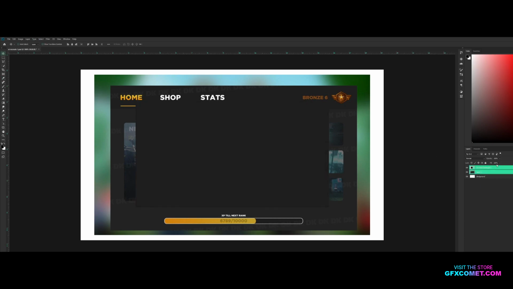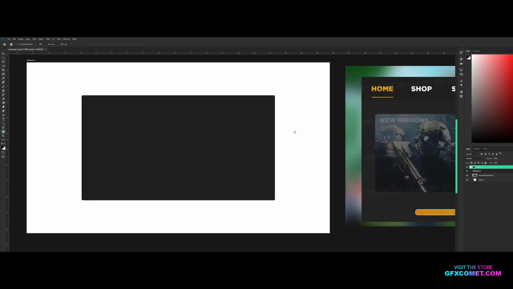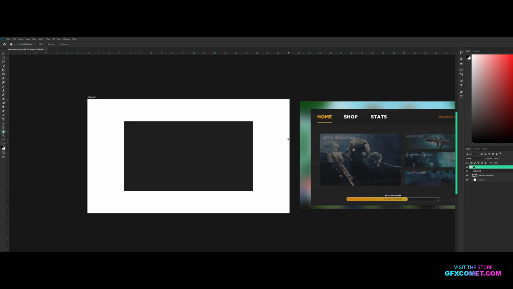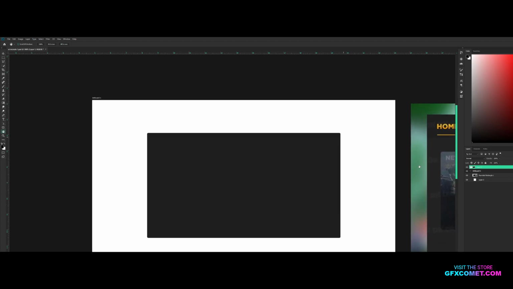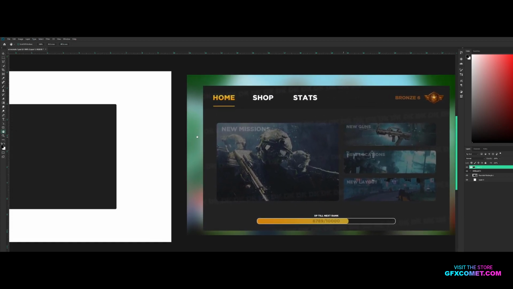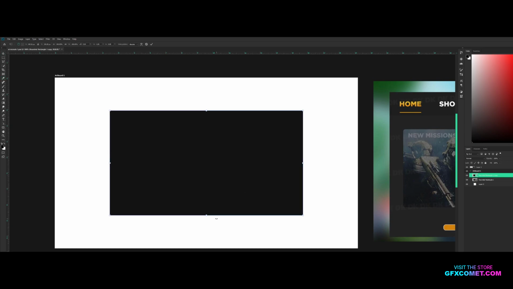All right, and I'm also gonna go artboard from layers because the reason for that is I want to be able to drag this reference out. Alright, so home, shop, stats, and rank right there. Let's think how we should do this. I'm not gonna deviate too much from his design. So let's not change too much. Let's just clean it up. Make it cleaner. Alright, let's go for that.